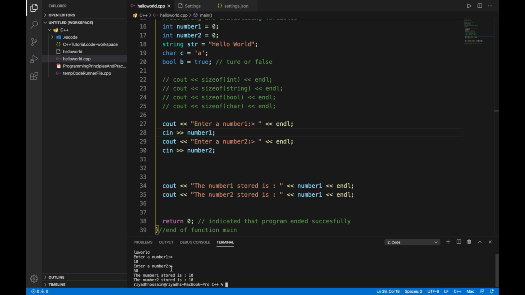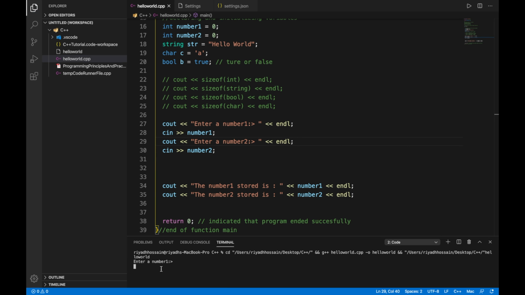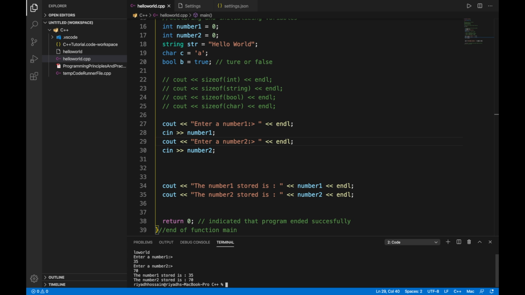So as you can see, we didn't change that. It has to be changed to number2, because we would like to see whatever is stored in the number2 variable. So save it and then rerun the code. Let's say we are inputting 35 for the first number and 70 for the second number. So as you can see, this time we're getting whatever we input for number1 and then whatever we input for number2. So this is how you can use the cin object for input from the user.